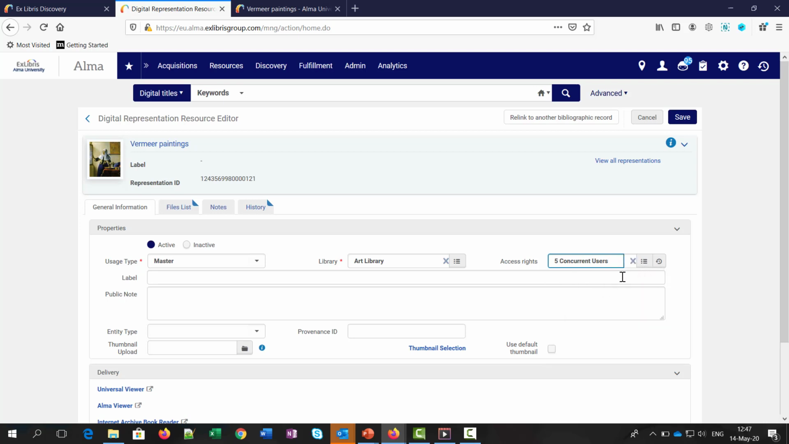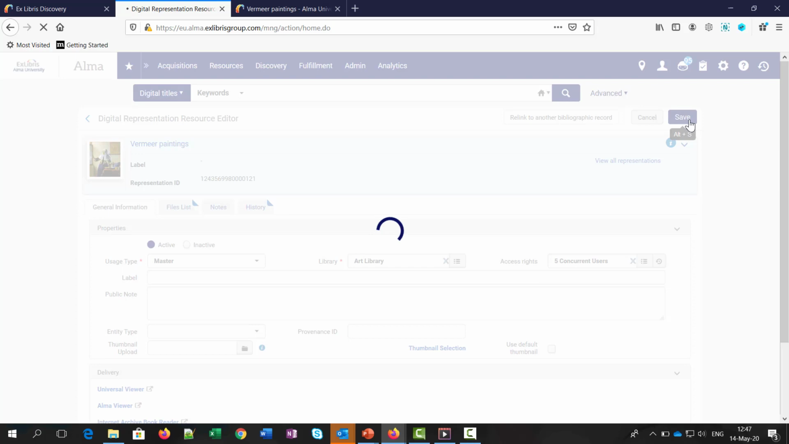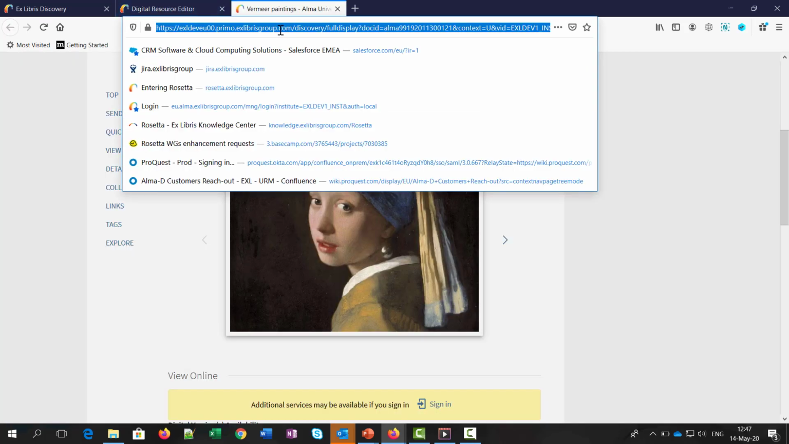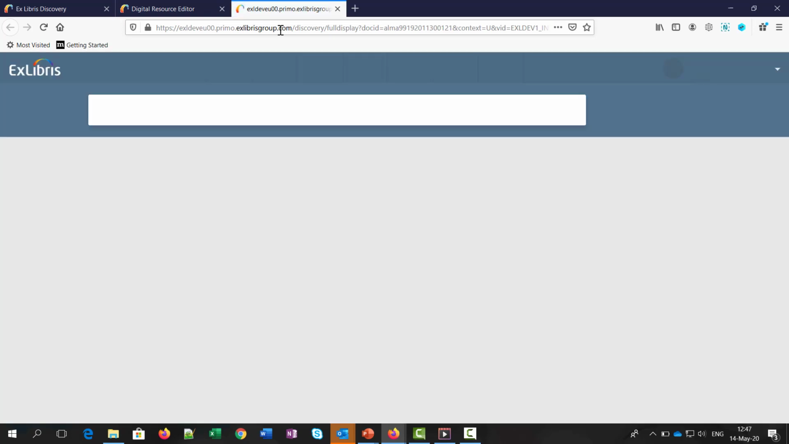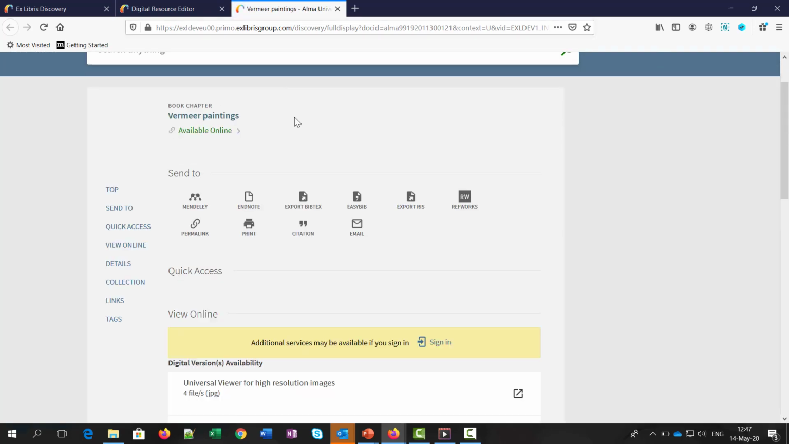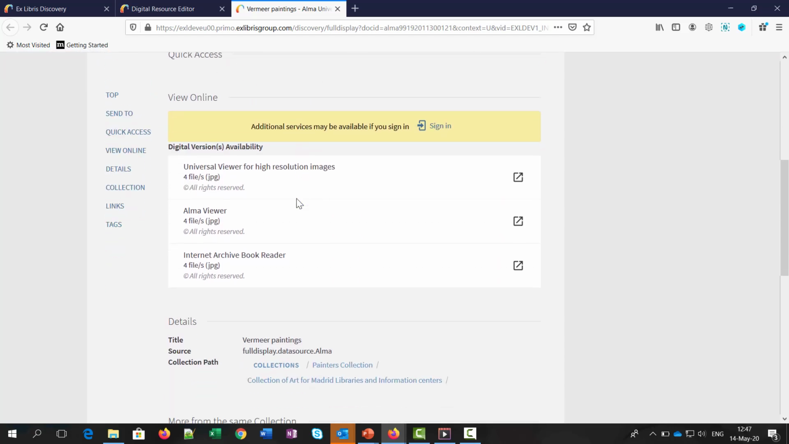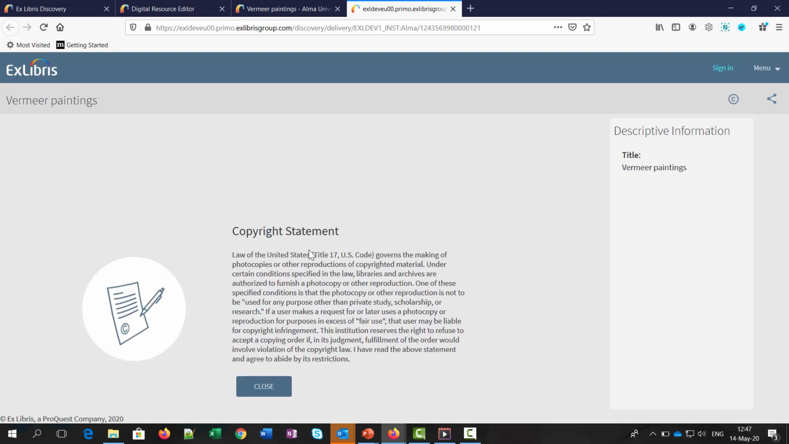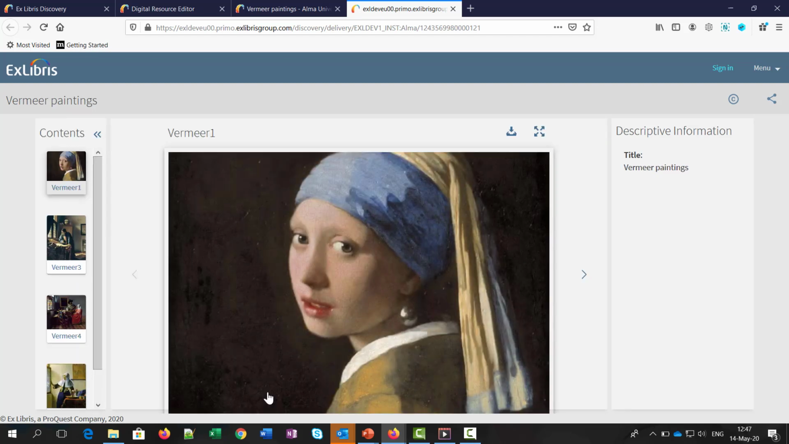Five concurrent users and save. And now when the user attempts to open the viewer, the user will then be presented with the copyright statement. And only once the copyright statement is closed, then the actual files can be displayed.